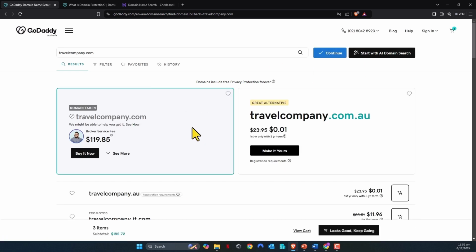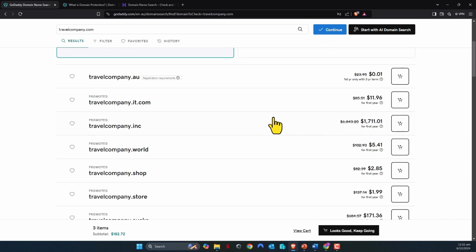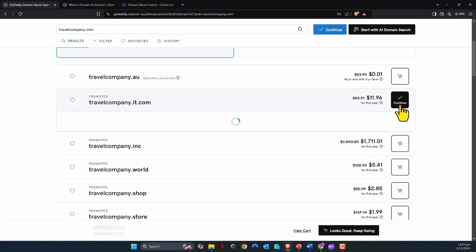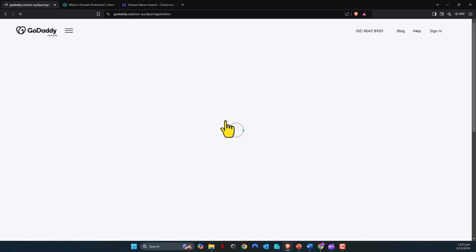In this case it is, but it will also suggest to you an alternative should you choose to go with that. Otherwise, if you scroll down, you will get a lot of other options that you may want to consider depending on your requirements and how happy you are with that particular domain. Let's say that in this example, you're happy to go with travelcompany.it.com. Click on the cart icon to add the item to the cart. Once it's added, this button will change to continue. So click on continue.